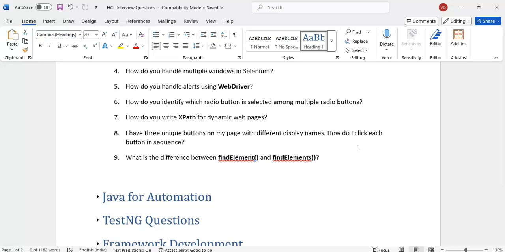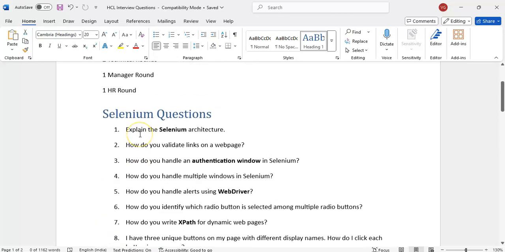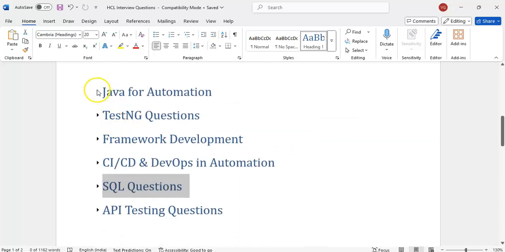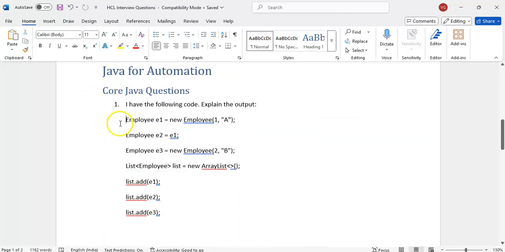What is the difference between findElement and findElements? Okay, this is an easy one. These are the different questions that we can expect on Selenium. Then, Java questions.